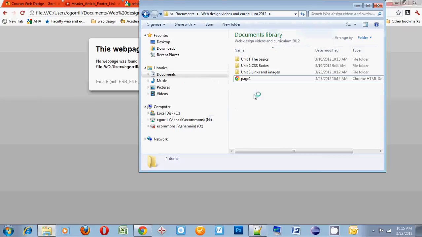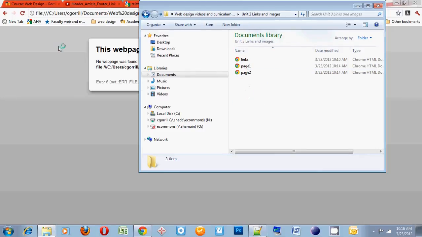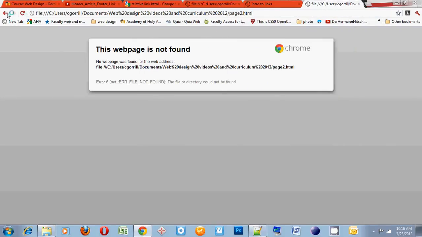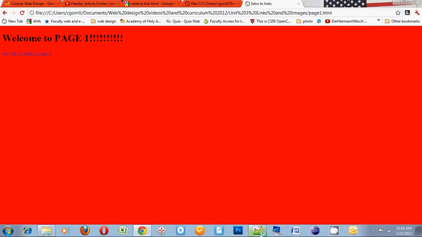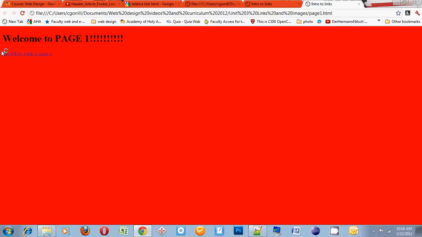So you've got to make sure that if you create relative links in this way, the pages that you're linking are in the same folder. So page 1 and 2 are in the same folder. If I redo this, let's do this again, it works now that they're in the same folder.